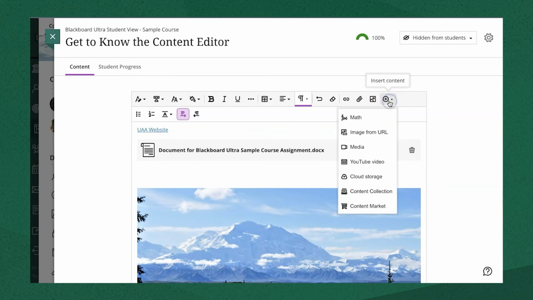You'll find more ways to add content to the content editor by clicking the plus sign with a circle around it, the Insert Content button. Here you can add a math formula, an image or video from a URL. You can search for a YouTube video to add or import a file from cloud storage.